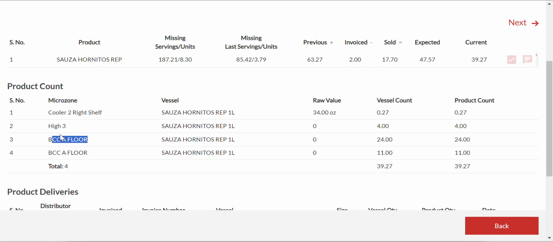The zone names are what you called your zones during the map setup, and you can see if you weighed them, the actual weight of the bottle, and what that equated to in terms of a vessel count. So this was a bottle that's 27% full, about a quarter full. You can see the full counts and understand how that relates to the total.